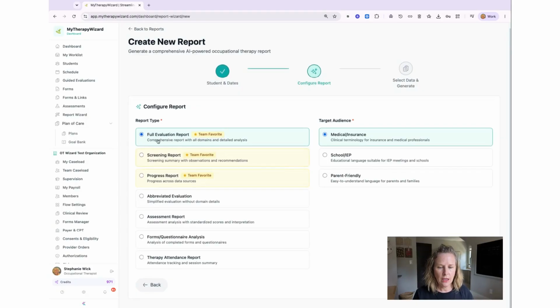You will choose which type of report you want to do. We have all kinds of ones. I'm not going to go into much detail here, but depending on the length of it and what it is, you can choose here. You can choose if this is going to be for medical. So if you're billing insurance, you probably need to choose this. Whereas if you're in the IP world, you need to choose here. Or if you're just sending it out to a parent or caregiver and it needs to be easy to understand, this would be your choice.